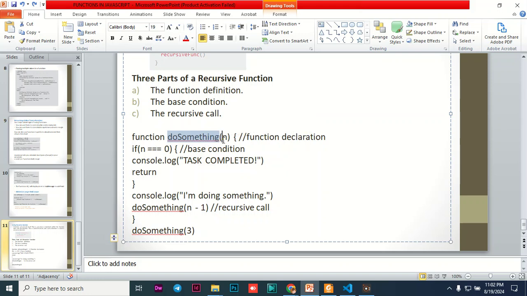Inside that we are giving it an argument called n. Now inside that particular function, we are opening the curly bracket, which means the beginning of a function. Now down here we have what we call the base condition. Okay, so this is our base condition.